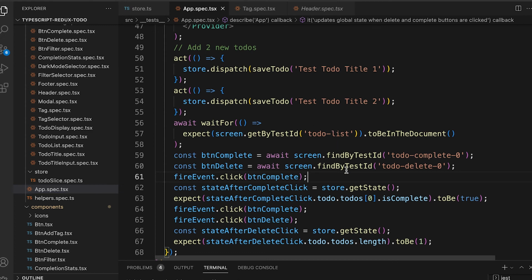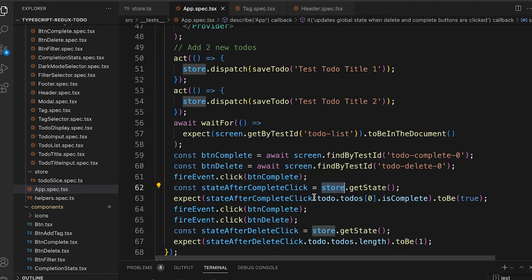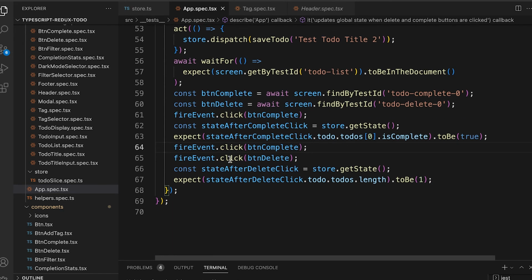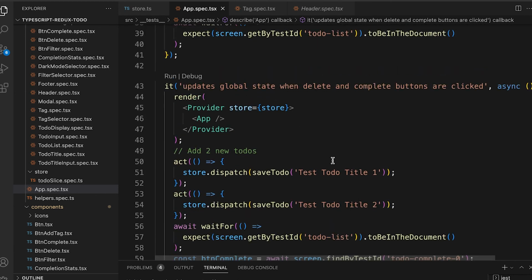And then we can see those changes in our store, right? So in this case, in the state after the complete click, we can expect that complete would be true for this item, right? It's a pretty simple test, but there's a lot more we could do with that if we wanted to. You can see that we're starting from a blank slate, and we create our test state.